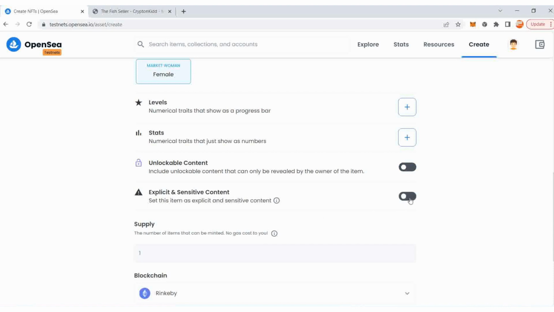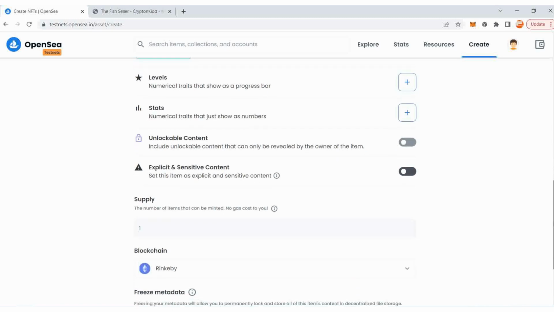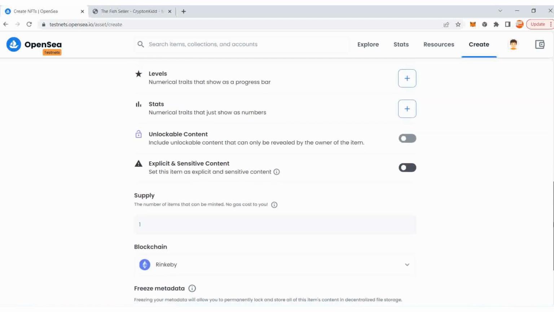And remember the last time we talked about how you can warn buyers ahead if your NFT is explicit content, maybe pornographic, or maybe war related, guns and wars, or some sort of things like that. All right, so my NFT is not explicit in any way. Okay, so anyone can relate to it.